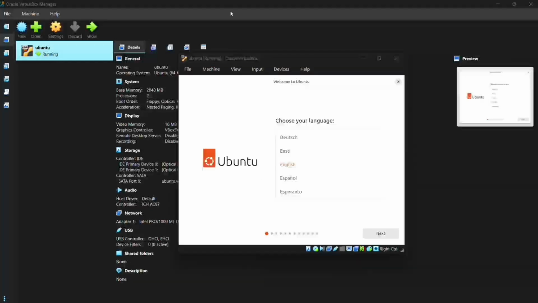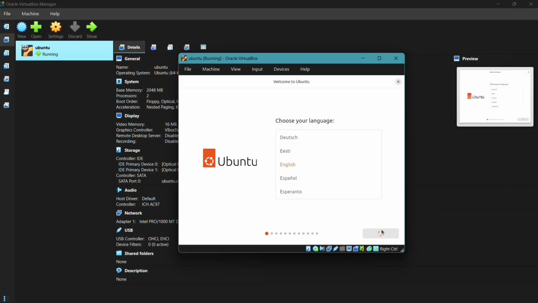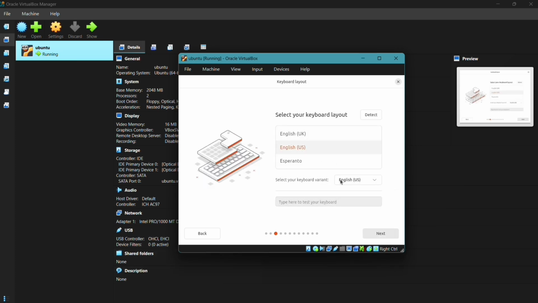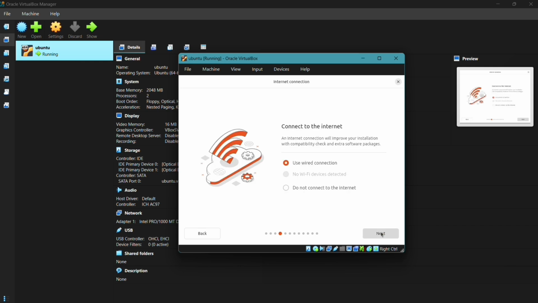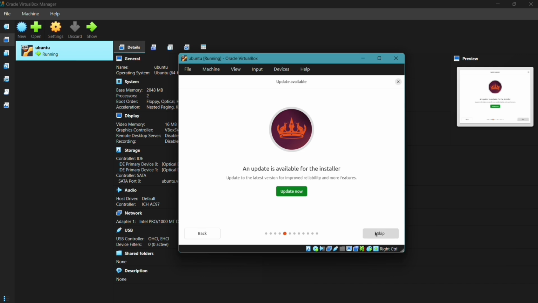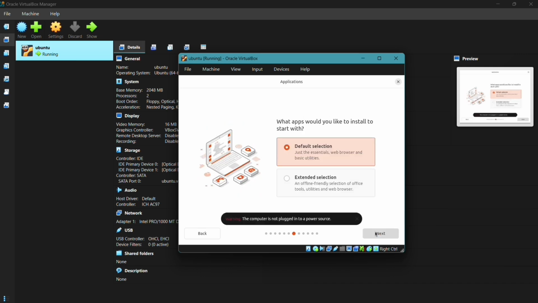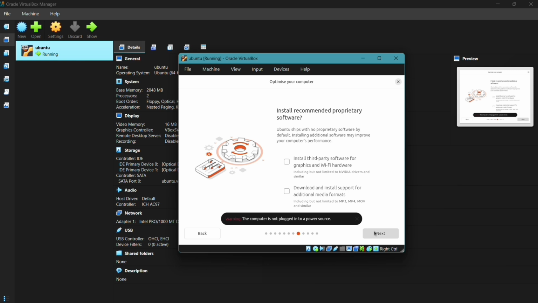So after that, you can select the language, English. Click next. Here next. After that, here English, next. Wi-Fi or wired connection, anything you can choose. Next. Update skip. Next. Next. Next. Here next.